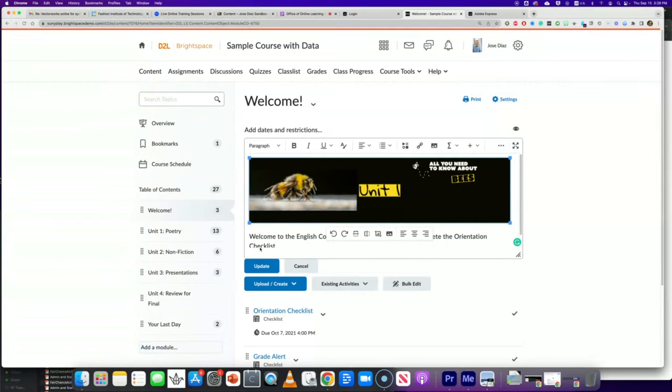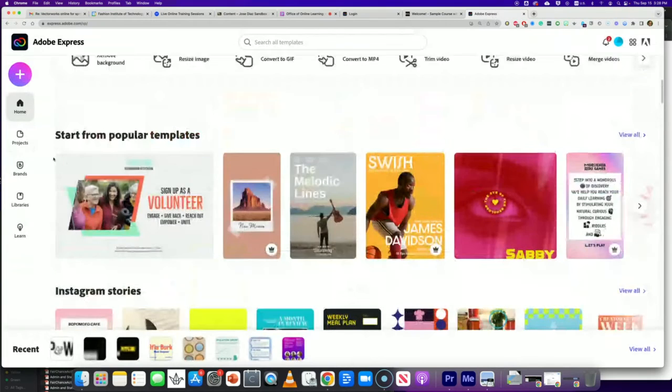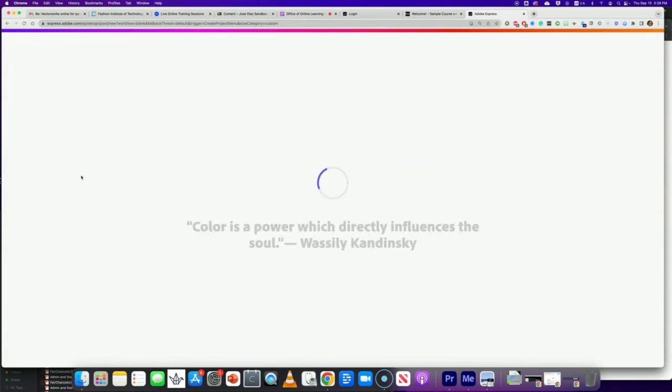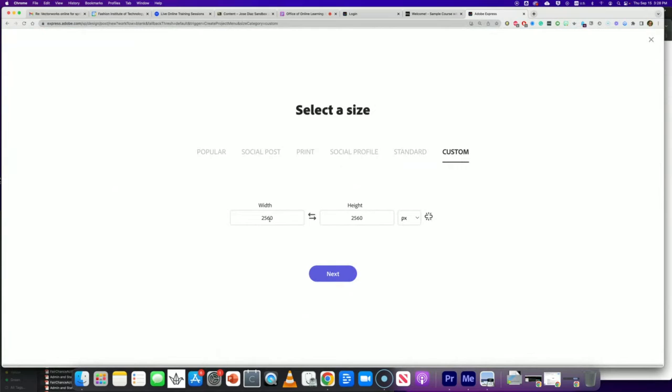So now that I know the size of the frame, now I can go back to Adobe Express, go to custom size. Here's the custom size. And look at that, it's asking me for the width and the height. So we said 795 by 191. Now, you only have to measure this one time because all the thumbnails will be the same size. The frames don't change. The frame size will always be the same for the thumbnails.